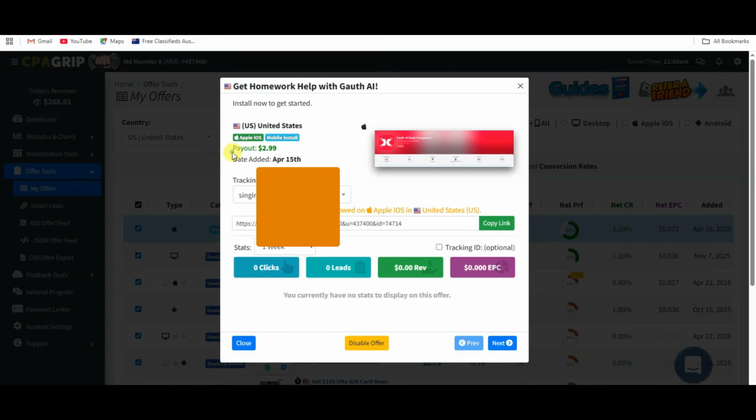Here you can see the payout rate. Here you can see the accepted country. This offer is only allowed on Apple iOS in the United States. Here you can see the CPA link. This is a mobile install CPA offer.